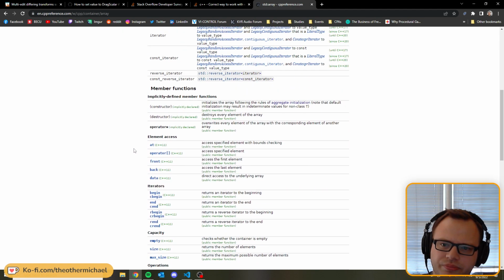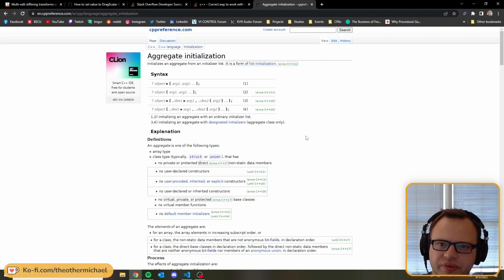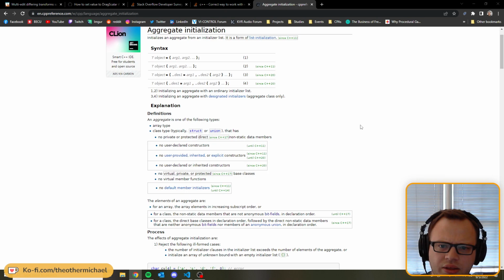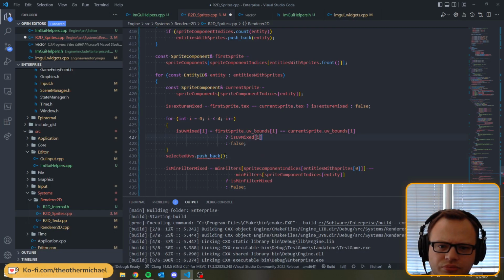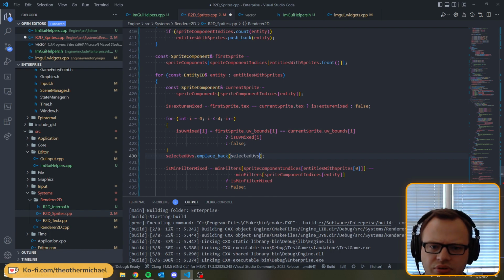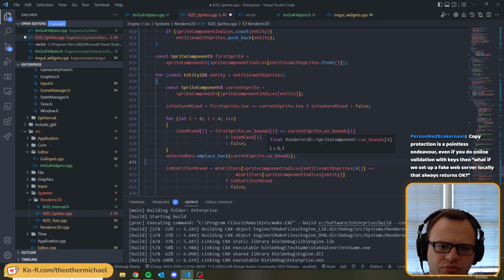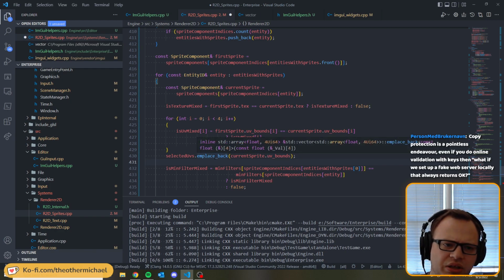Where's the constructor? Okay, it does follow the rules of aggregate initialization. Can I just do it in place back and have it accept the... Okay, that seems to work. So what it's doing is passing through the array of floats to the constructor, I think.